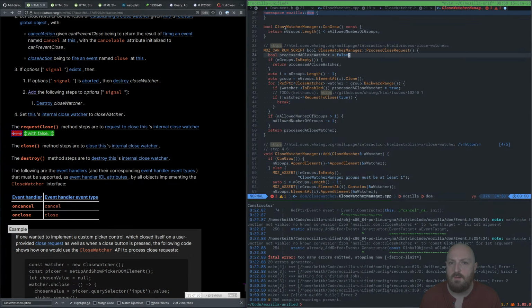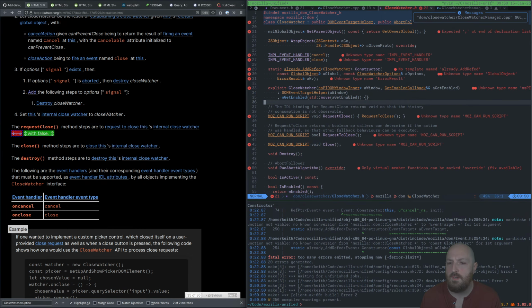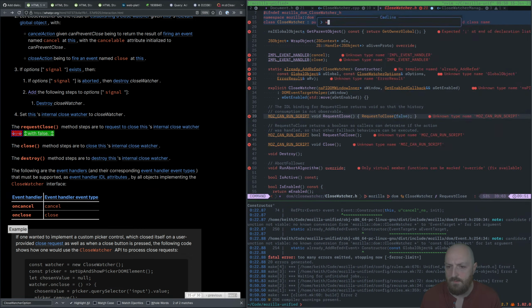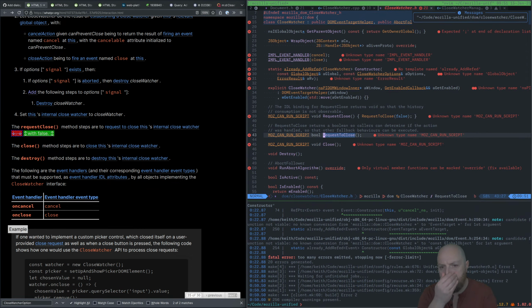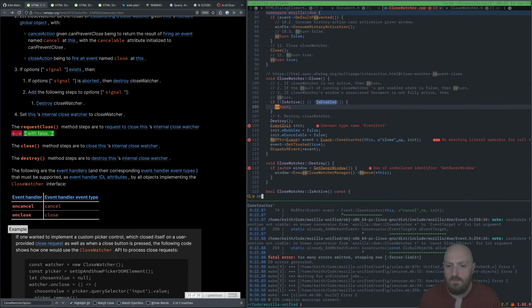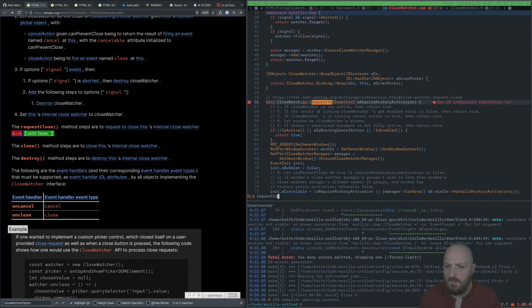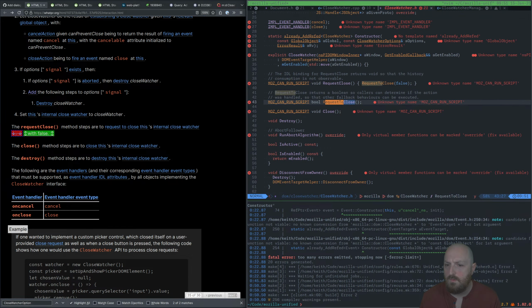The request close steps. Okay, so the request close steps. Request close. Yeah, so this needs a boolean, and this one's going to be false. Oh, and we have an out of line definition because request to close needs this bool.